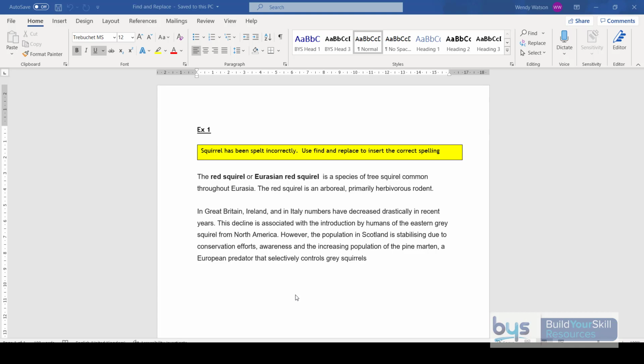So in this video we're going to look at the find and replace feature in Word. I'm in the Home tab here, and you'll see if I move right along to the far right hand side under the editing section, we've got this find and replace option.